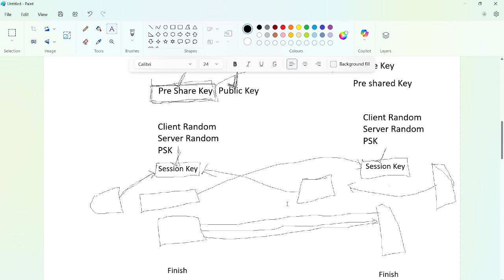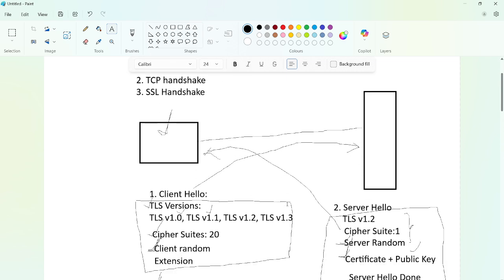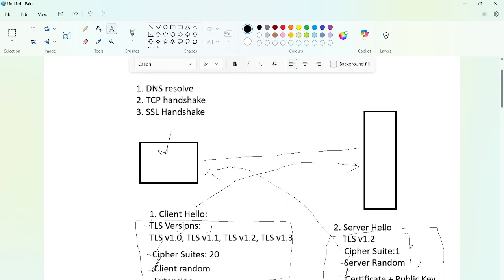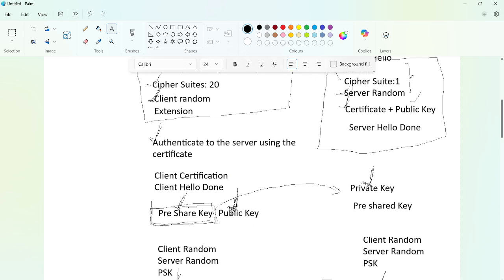Any questions, guys? Others? Yeah, from the interview perspective, they will ask about the SSL handshake process, and one more thing they will ask about is public keys and private keys. What are public keys and private keys? Why are they used here? And what is encryption and decryption as well?